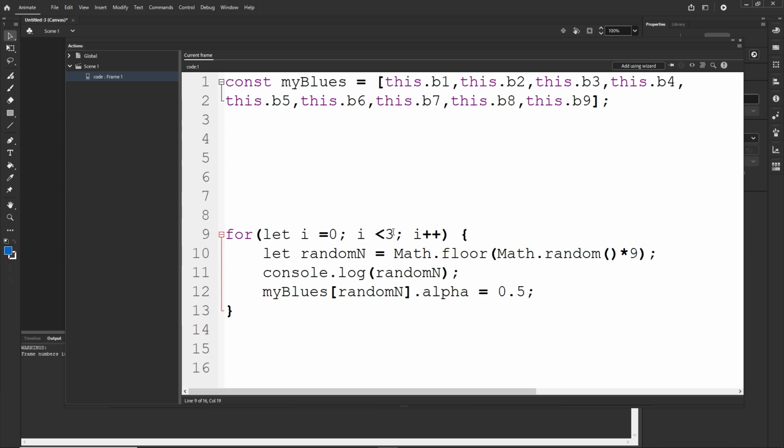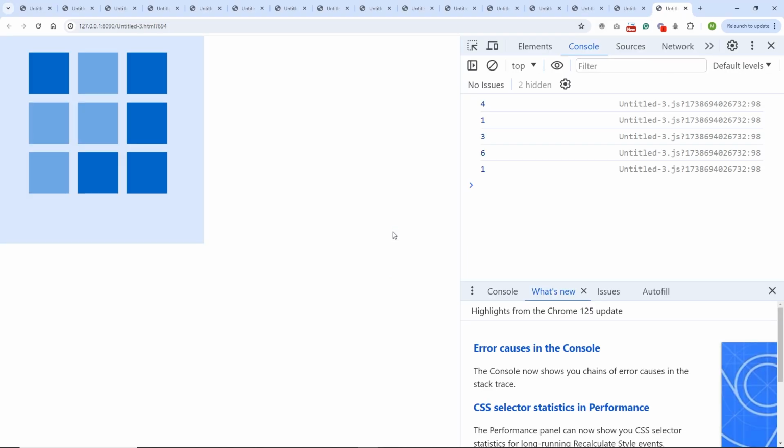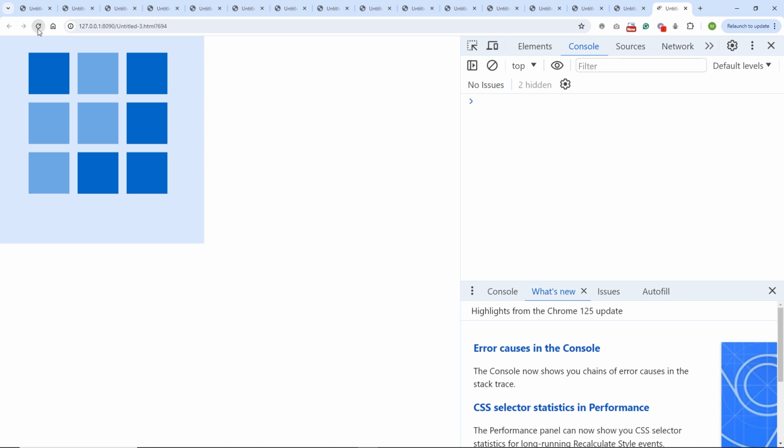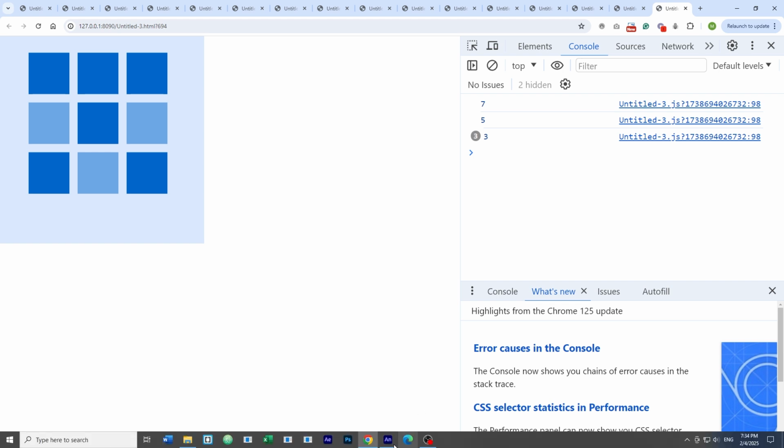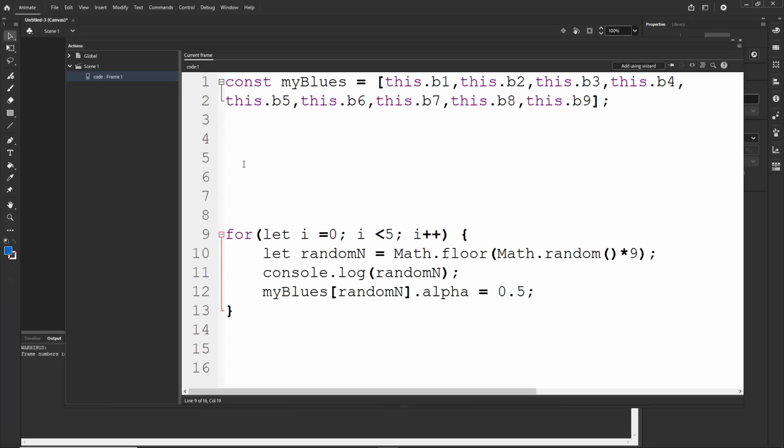For example, if I go with number 5, we are barely going to get 5 different numbers. So right now we are going to have 4 shapes because number 1 was generated twice. Okay, right now we have 5, but that's something. Okay, we have 2 times 5, but right now we have only 3 because we have 7, 5, and then 3, 3, 3. Okay, so what can we do with this?